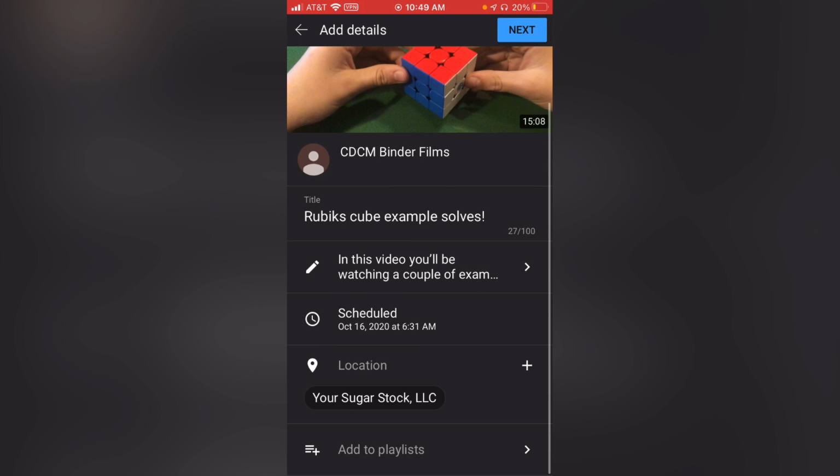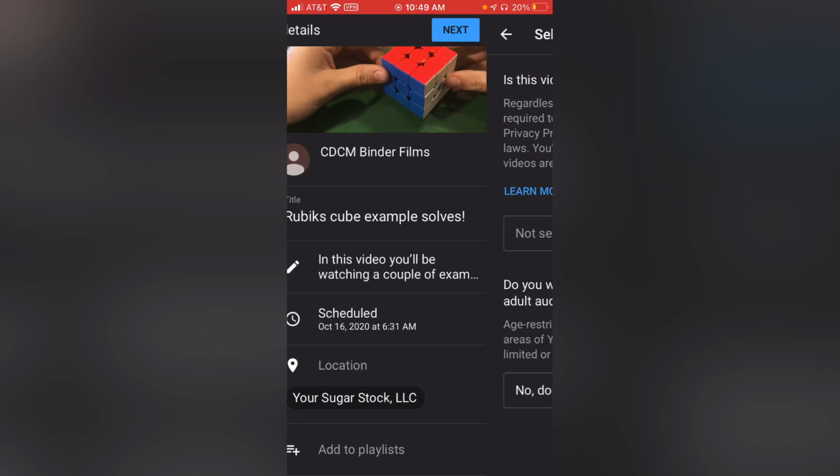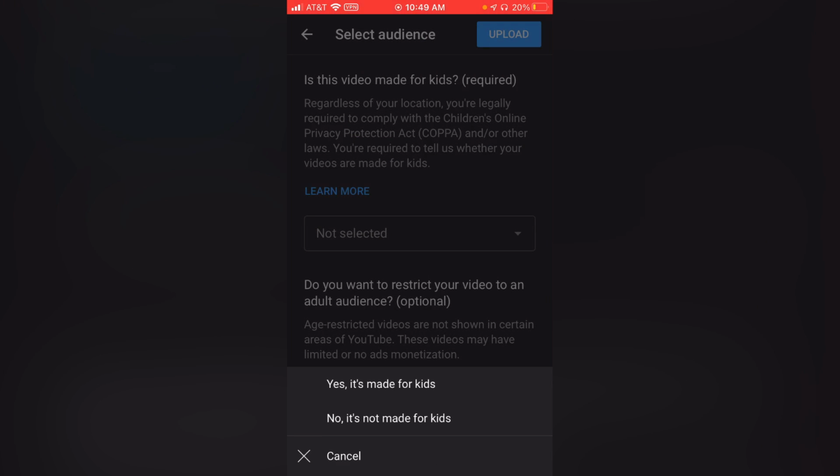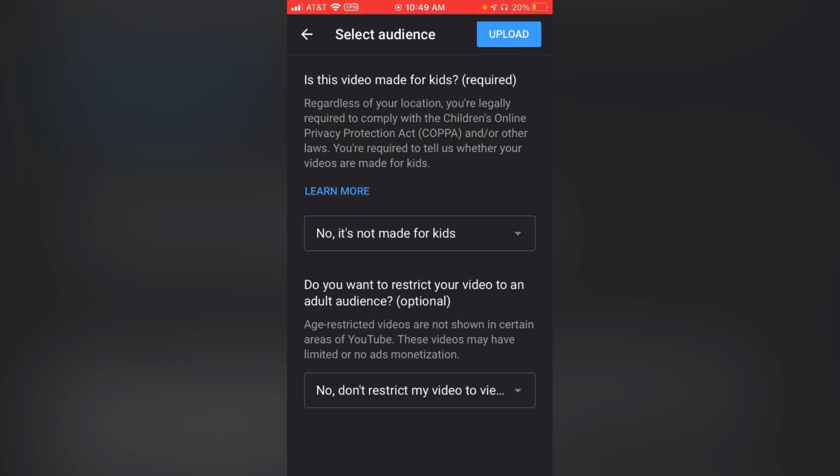But once you got those three on the top, you don't have to add location. I don't know why that's there, but you don't have to add location. But then you're going to click next. And click no, it's not made for kids. This allows you to actually have a comment section, which for some reason I can't see, but I know that it's still there because it works on someone else's device. So I'm like, why doesn't it work on mine? But just know that we can't see comments.